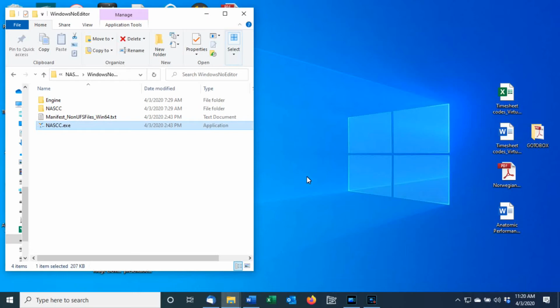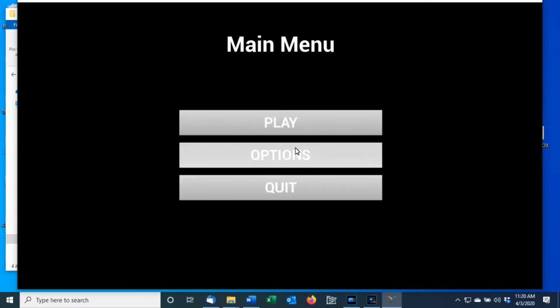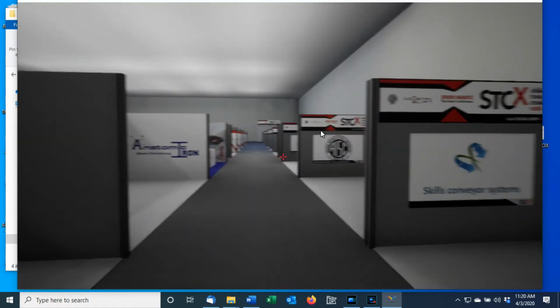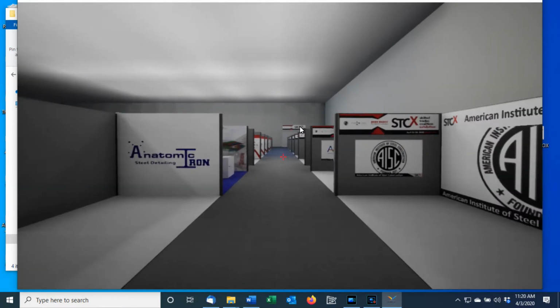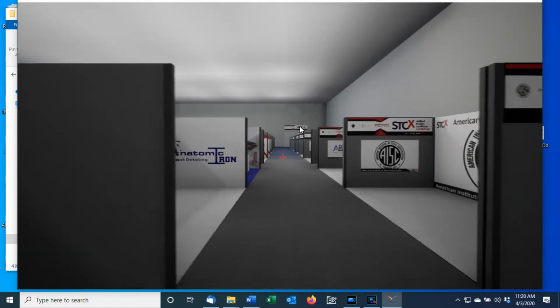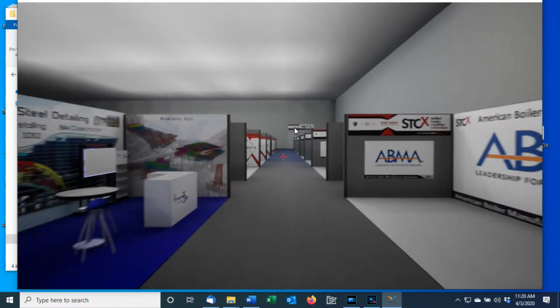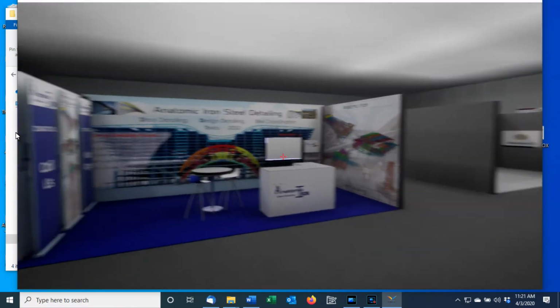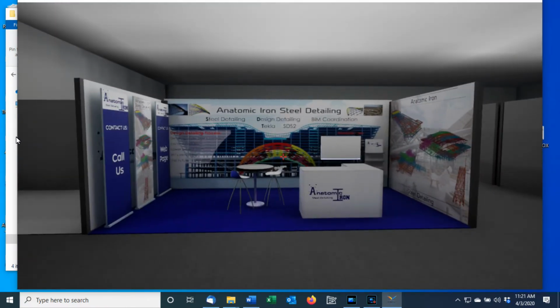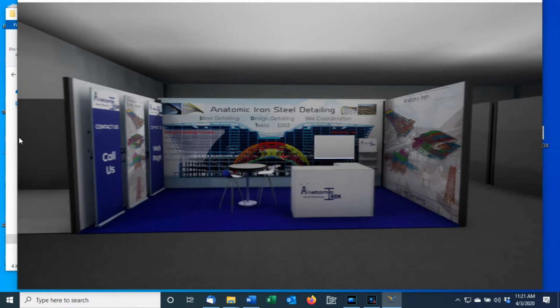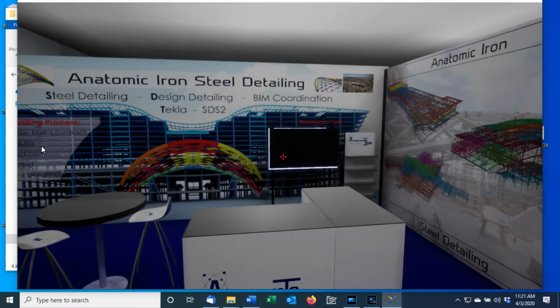Here is the sample of the NASCC virtual trade show option, and it's a very simple environment. So arrow keys forward, arrow keys back, arrow key left, arrow key right, so you can walk around inside the trade show environment. We have here the sample Anatomic Iron Steel Detailing booth, which we've created, and here the video.